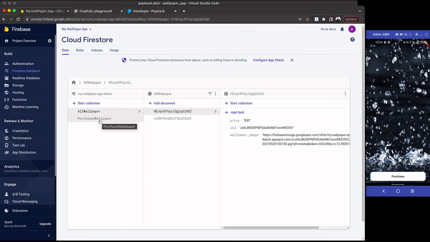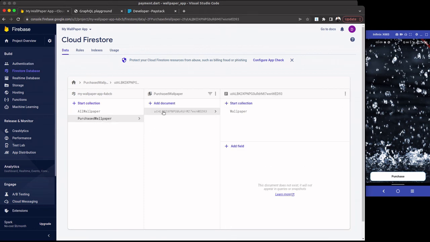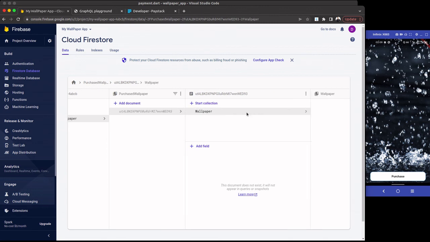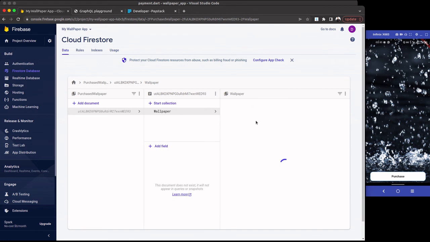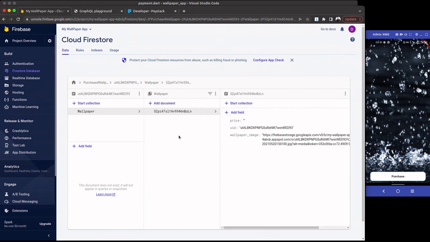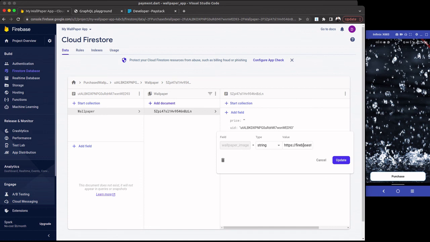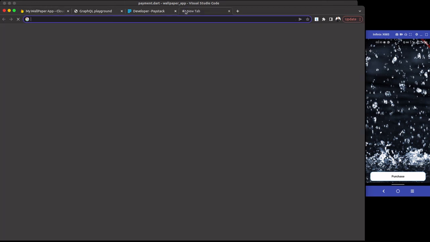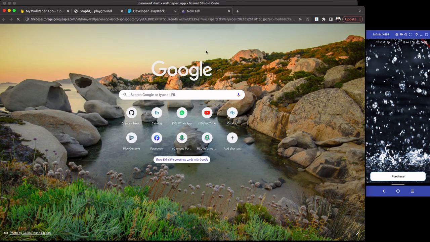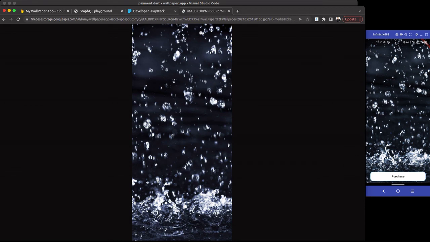So if we click on it now, you'll see that it has a UID, which is the user ID, and then it has another collection, which is wallpaper. Then it has the ID of the wallpaper, so you can add as many as you want. Then you can see the price, UID, and the wallpaper image. If we check this wallpaper image, I can see that it's the same thing as this one that is here. So let's see if we can open this in a new tab, and you see that it's the same thing.